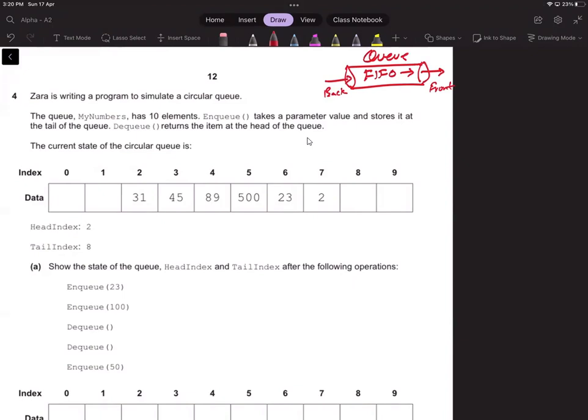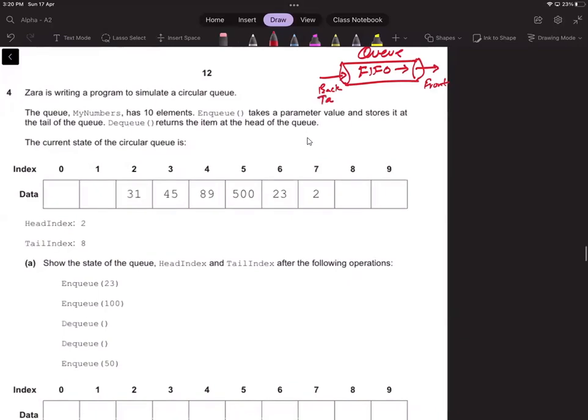So they take it as NQ, back as tail, and head, front as head. Okay. So whenever data is being deleted, DQ, it is from this side. And if it is being added in the queue, it is from this side.